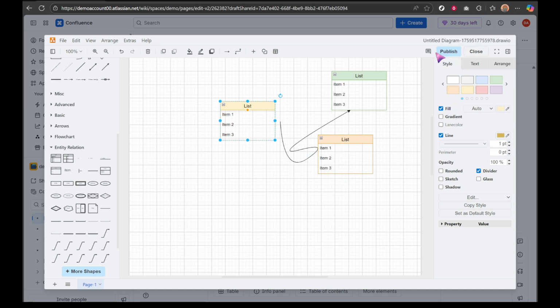Thanks for sticking through the tutorial. We've successfully created a comprehensive relationship map using draw.io, bringing structure to otherwise complex interpersonal connections.